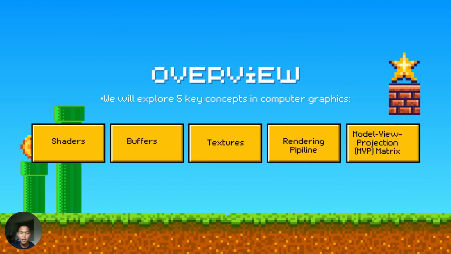Today I'm presenting five concepts in computer graphics. These are the five topics that I will explain: shaders, buffers, textures, render pipeline, and model view projection. I will explain what they are, why they matter, and give some real-world examples.